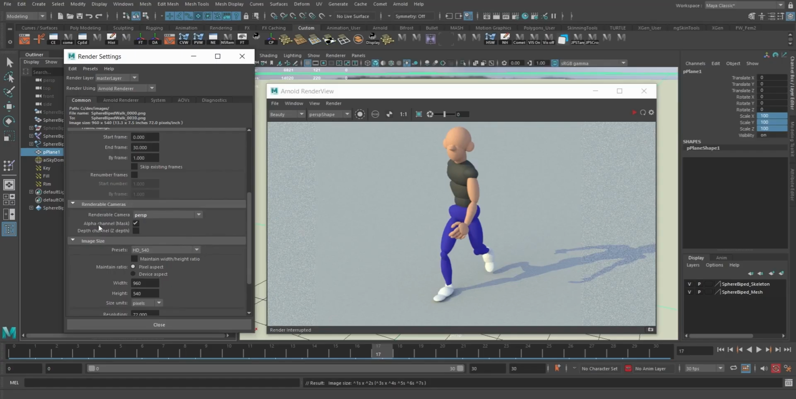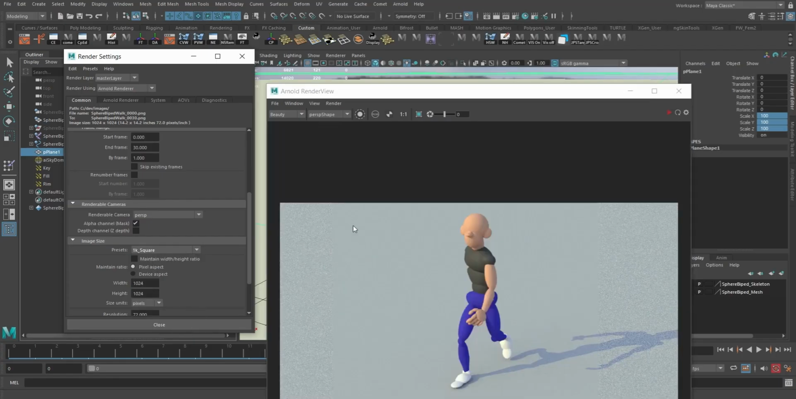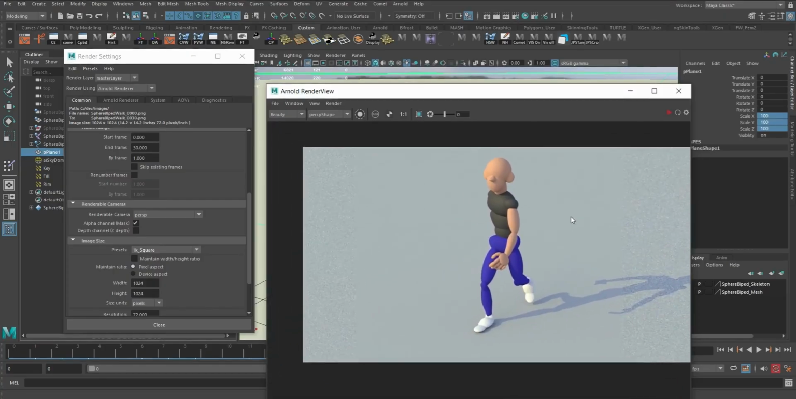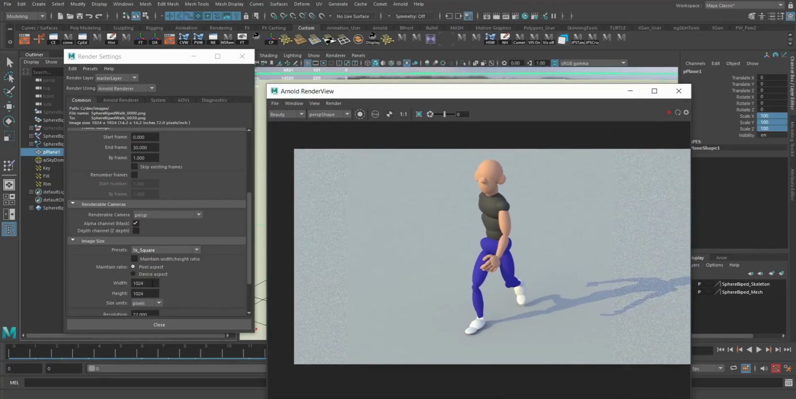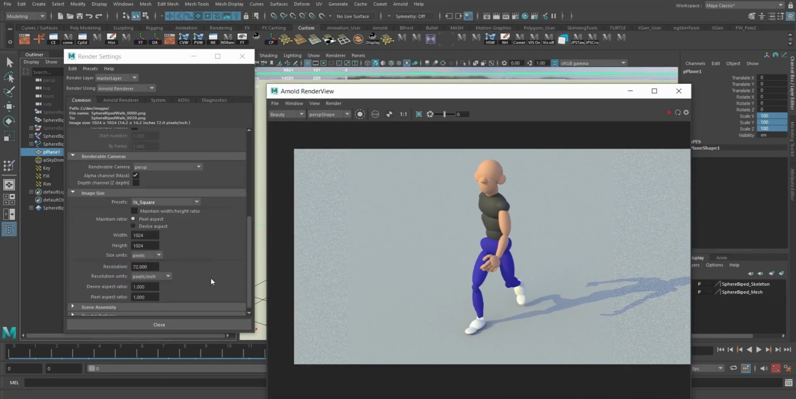And we also want the alpha channel, but we're not really alphaing out the character per se. We could do that if you wanted to, but I'm just going to render it out like that. It's not that big of a deal. So actually I'm just going to go 1K square, so 1024 by 1024.